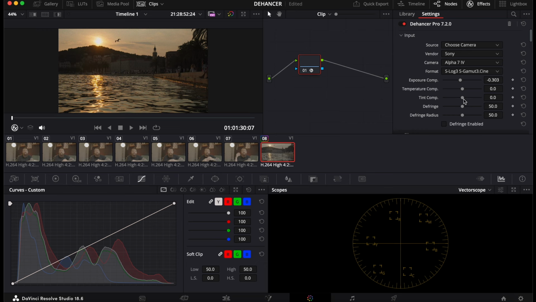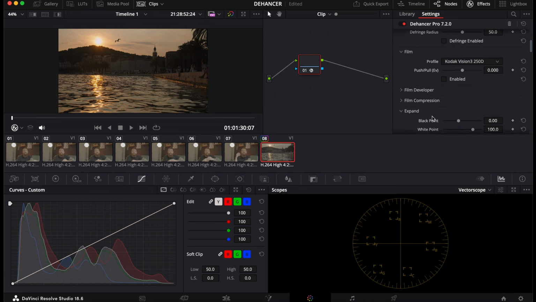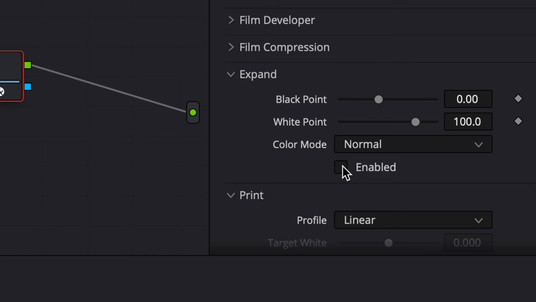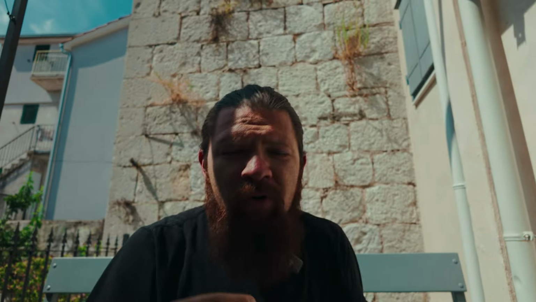And you have your tint compensation if you need it, defringe and all that, but see this where it says defringe enabled? All these tabs right here are gonna have this box enabled. So you're gonna have to check or uncheck every single box for what you need.